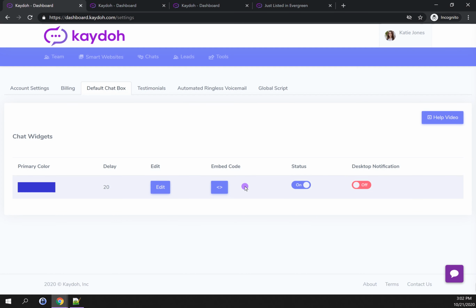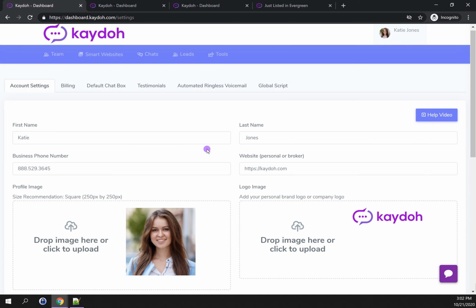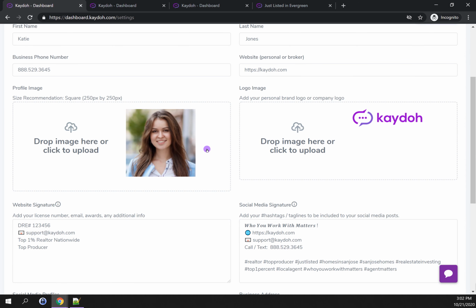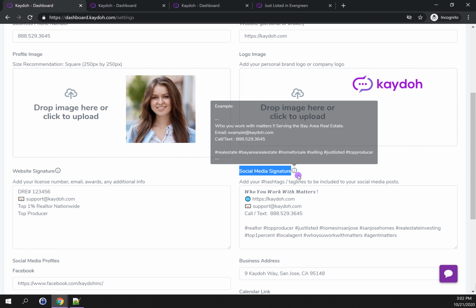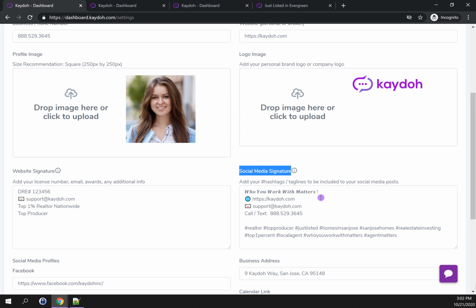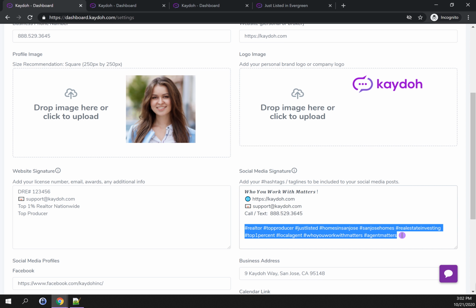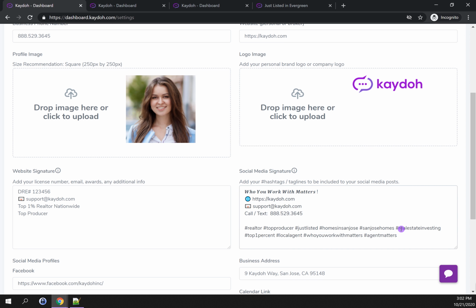Now let me close this out and talk about another update we did. When we're sharing websites on social media, we want to make sure your messaging is consistent, and we're introducing a new field called social media signature. Essentially, it's going to copy over your typical tagline, your contact information, and all your social media tags that you normally put in. Once you update this field, it's always going to remember and attach itself whenever you're sharing on social media.